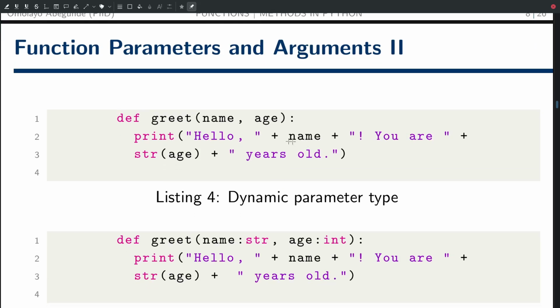This one does not return anything. It will just print hello. If we use Kemi, for example, it says hello Kemi, how are you? You are maybe 13 years old.